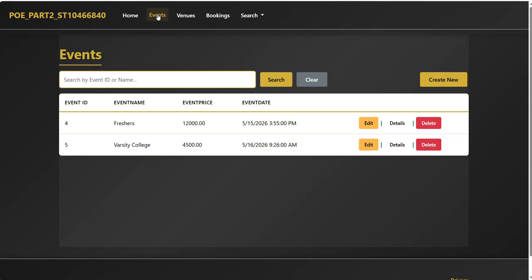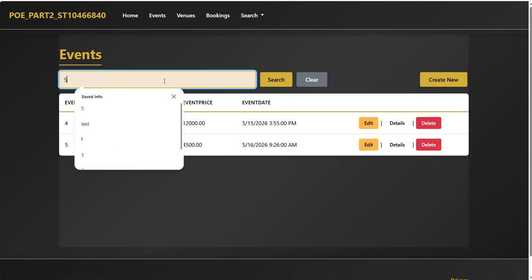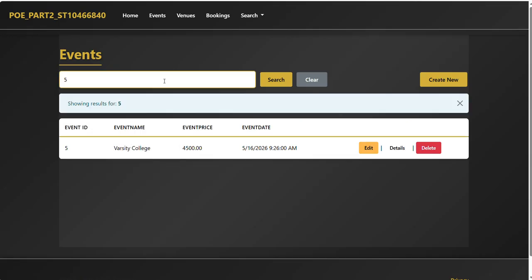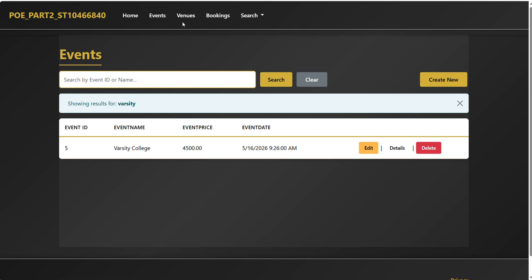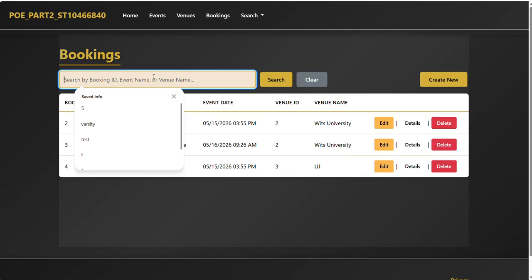So now, when we go to events within this application, this is where essentially the administrator is able to filter by ID, they can filter by name, as well as... so those are the only two conditions that are within the current business rules. But the main aspect was in the bookings. So they wanted us to be able to filter by booking ID.